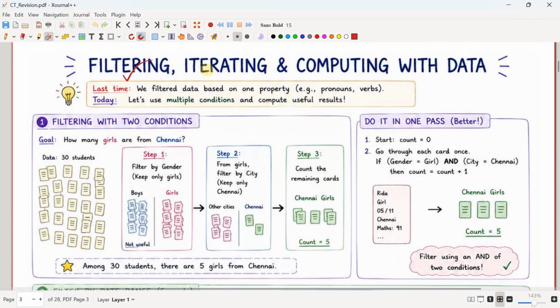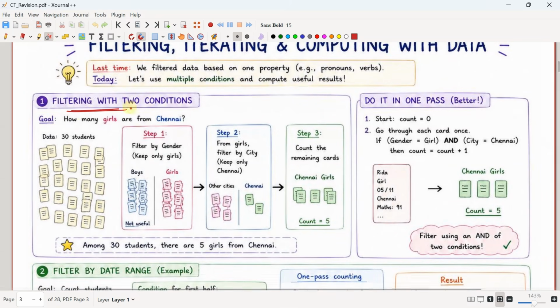Okay, so now let's move on to filtering, iterating and computing with data. So filtering with two conditions. See how many girls are from Chennai. Okay, how many girls are from Chennai? So from the data we are having 30 students.